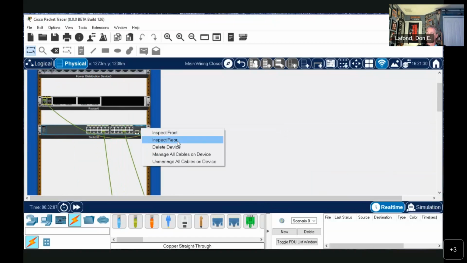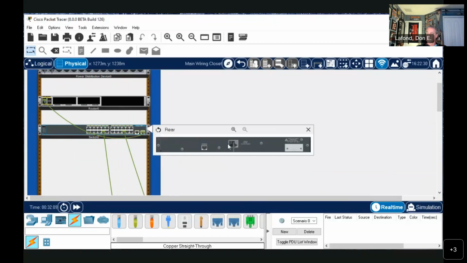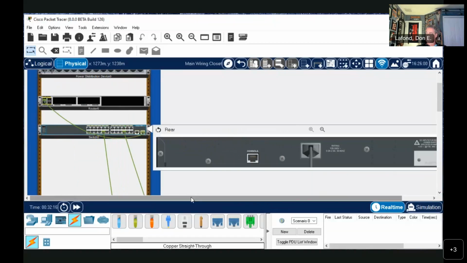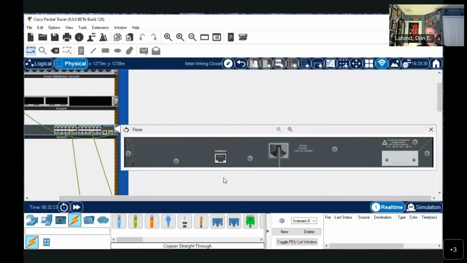When we click Inspect Rear, we will get a rear view of the Cisco switch. Again, I'll use my magnifier glass, and we will be able to click and zoom in. Here we will see the console connection for us to complete our initial configuration of the switch. Also, you'll notice that there's no power button on the Cisco switch because the Cisco switch is automatically powered on once it's connected with a power cable. To remove power, we would unplug the Cisco switch from any power source.